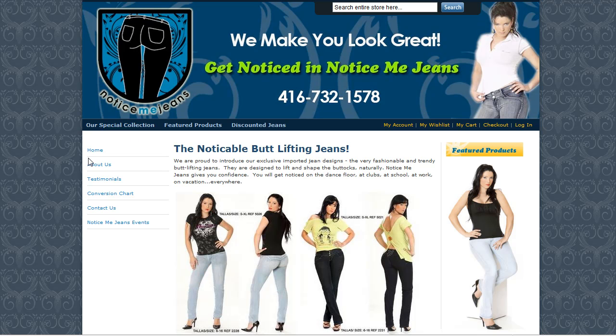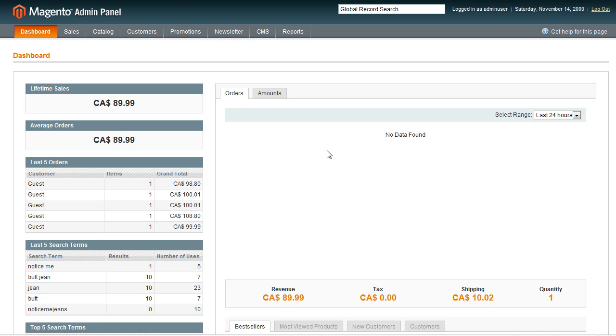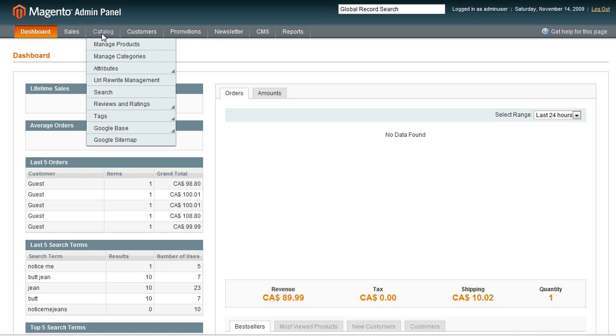To do that, I need to log into the administrative interface, or the back end. I've actually already logged in. I'm just going to switch windows here. And this is immediately after logging in, so I'm looking at the dashboard. To change that category name, what I need to do is go to the catalog menu. Under catalog, we have things like manage products, manage categories, and others as well. So I'm going to go to manage categories.